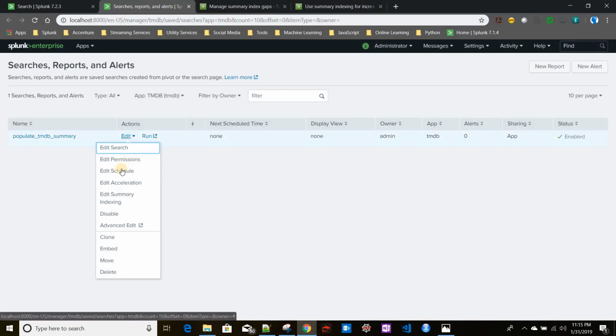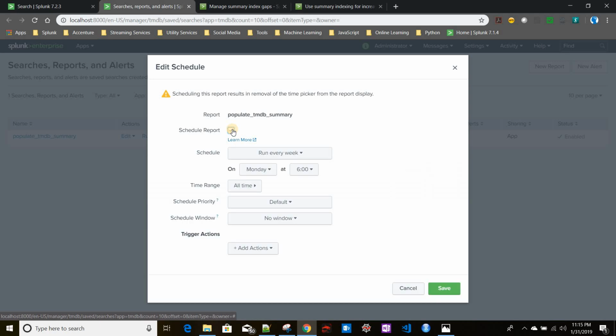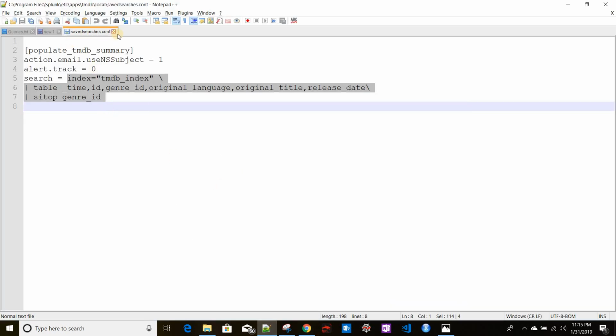Now let's move on and edit the schedule. This is the most important part of the scheduled report. This is how you schedule a report: you have to click on this checkbox, schedule report. Now it is giving me certain options: schedule, time range, schedule priority, schedule window, and the triggering action. Let's talk about them one by one. The first two things are most important: schedule and time range.